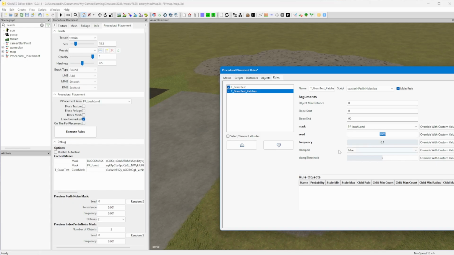The clamped setting, true or false, is basically whether you want to use a gradient, yes or no. Normally with Scatter in Perlin Noise you probably set that to true. That means that the pixels on this mask will either be white or black, but nothing in between. If you have clamped false, you will have a grayscale image.